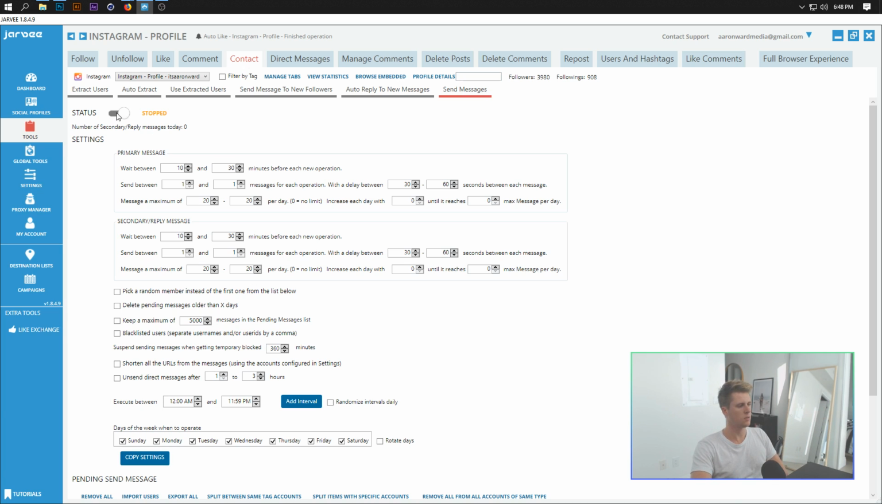But yes, you want to just turn this to on, and honestly, it may sound weird, but the default settings in here are really awesome. I would not play with them. I've definitely stared at these for a while, tried to figure out if there's a better way to do it. But in reality, there isn't. All the settings, especially in the primary message and secondary message, are completely fine.